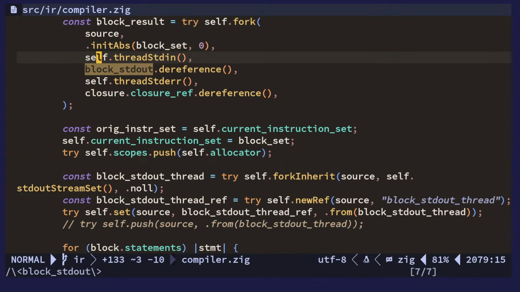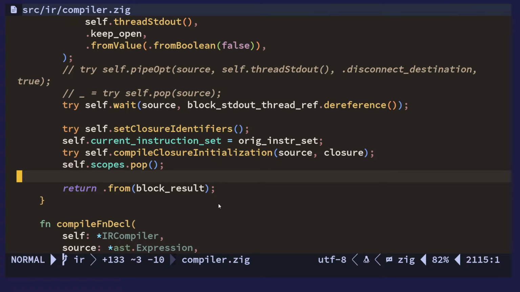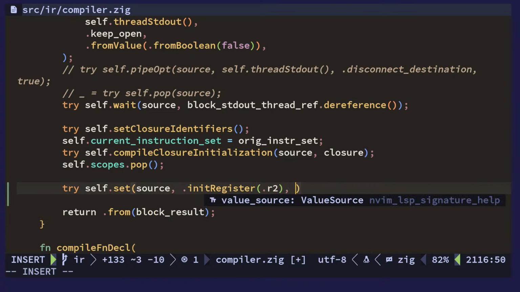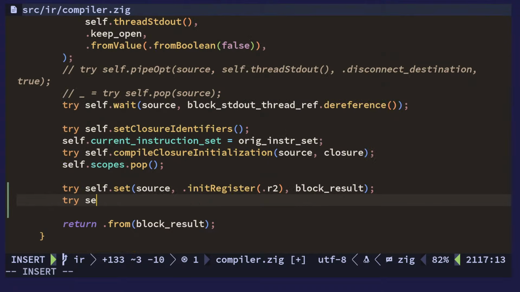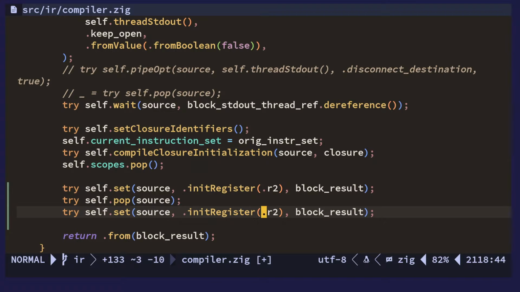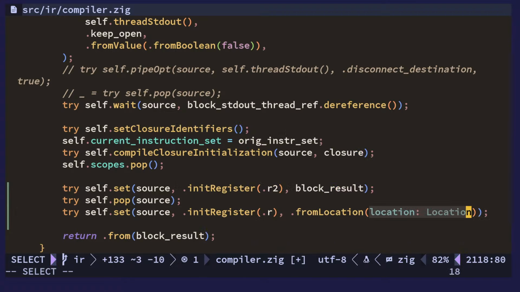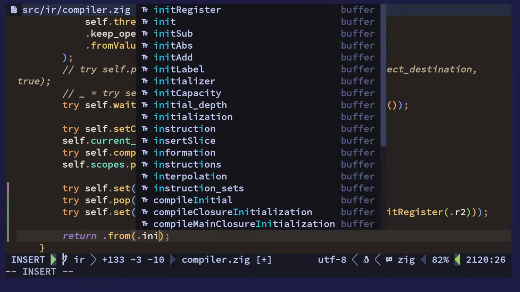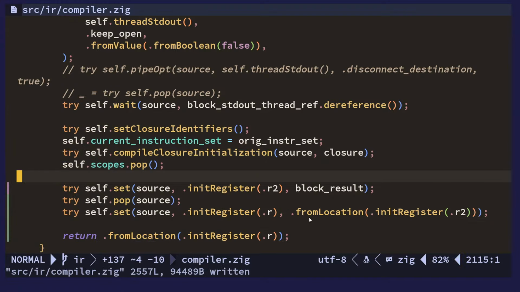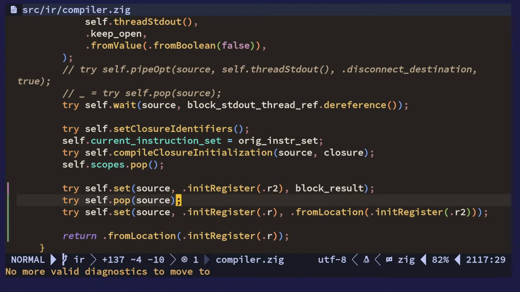But the thing is, this is just R. So before we pop, we want to save R. So we're going to set R2 to be block results, and then we pop, and then we restore R to R2, and then we return R. Okay. Because pop overrides R.